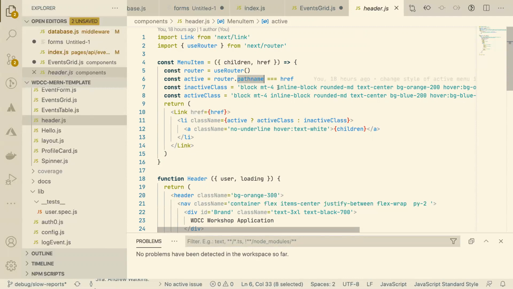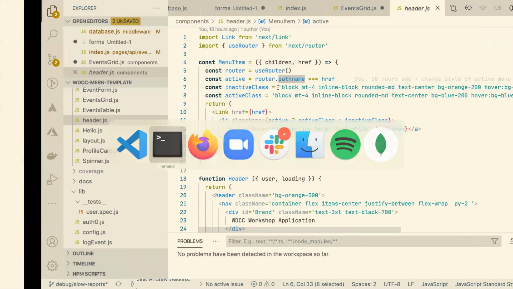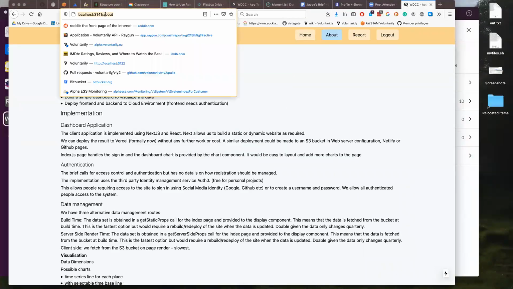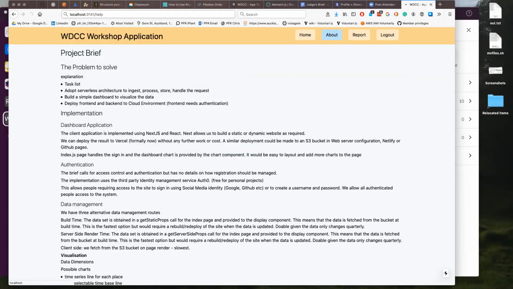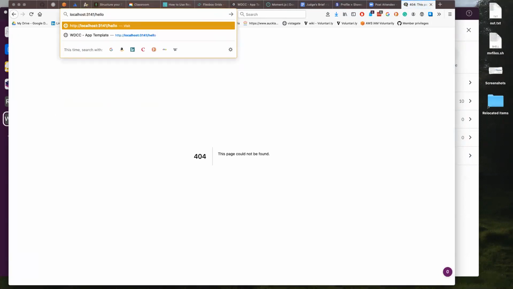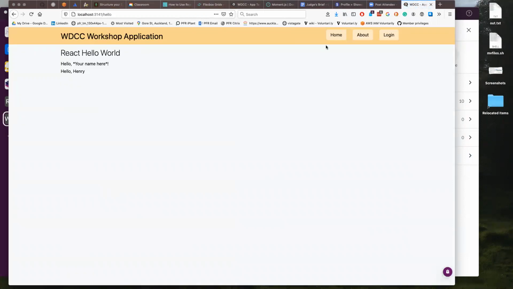You can only be active if your path matches your link. And this doesn't break if I've got a page that doesn't have a help page, we don't have a help page, but we have a hello page. So if I have a page that isn't on the menu, then none of them should be blue, and it shouldn't matter whether you clicked on this.